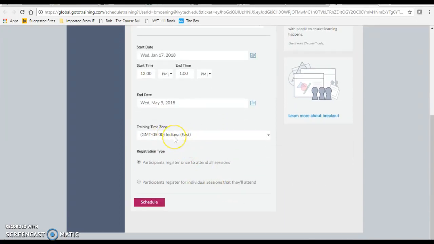We are in Indiana East. I think that's right. And you'll notice that this registration type, I like this. They register one time and then they are good for the entire semester, or at least for this piece. If you throw up some other sections, that's going to throw things off. But the nice thing is once they register the first time, they will get emails. At whatever email they put in, they're going to get reminder emails the day before, an hour before, with links of how to get to your course.